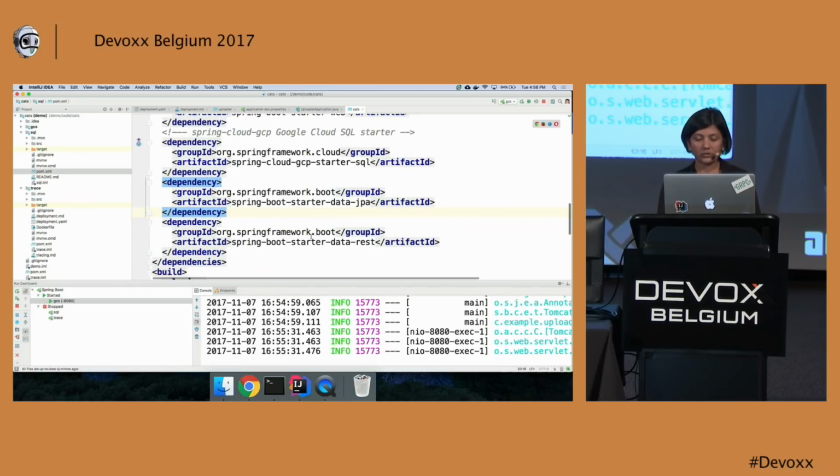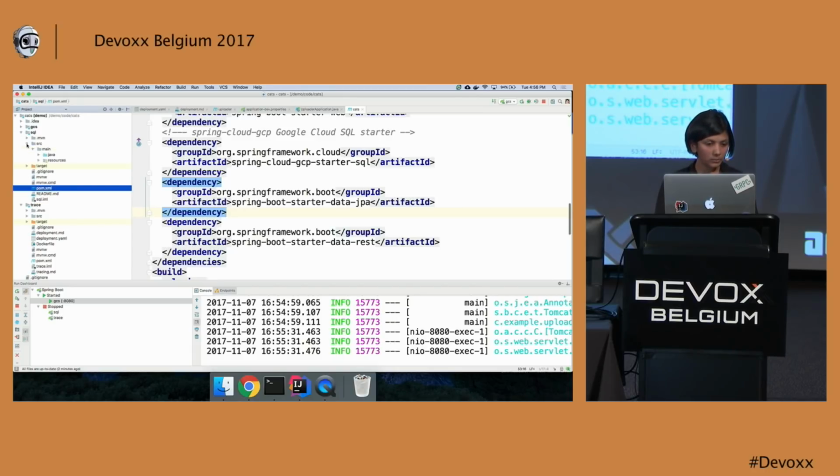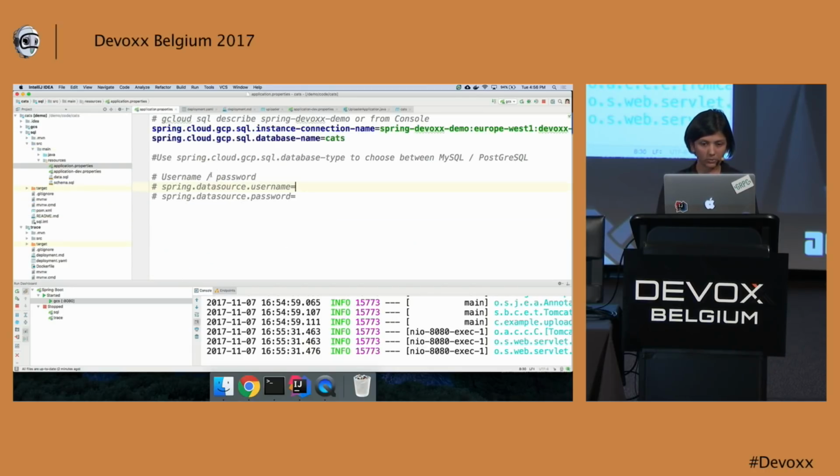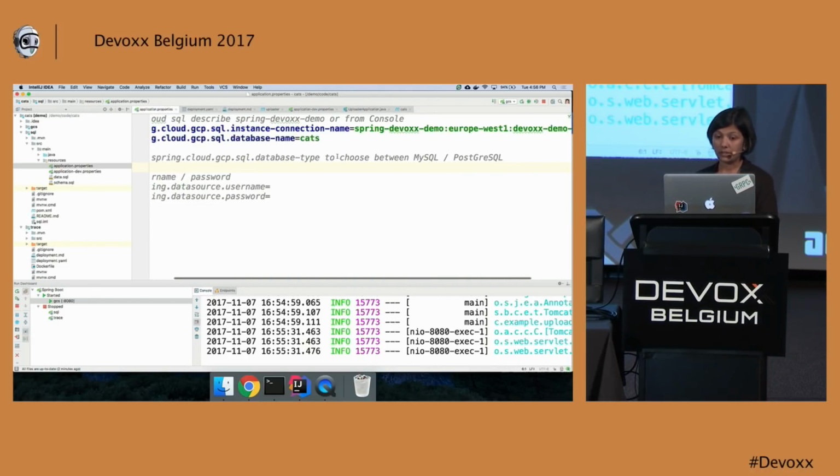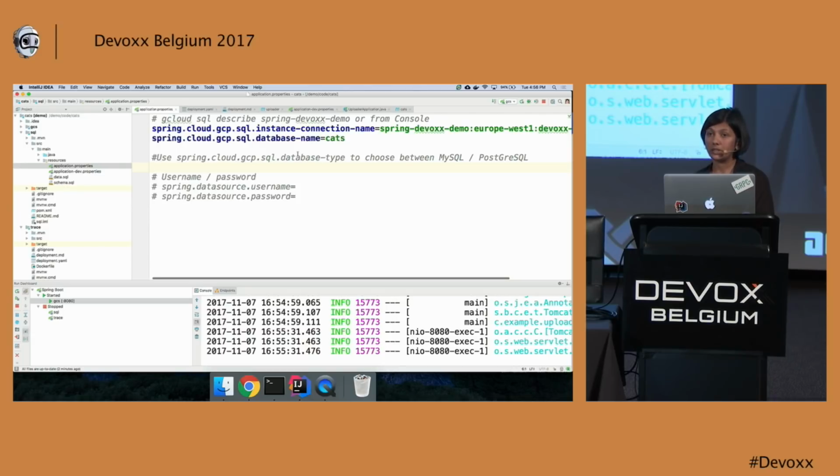You'll also see the REST data starter here. Data REST just gives, if you have a repository class, that can automatically give you all the REST APIs associated with it. So again, walking through, I'll also make sure we cover the application properties. So this is all you are actually doing to leverage Cloud SQL within your application.